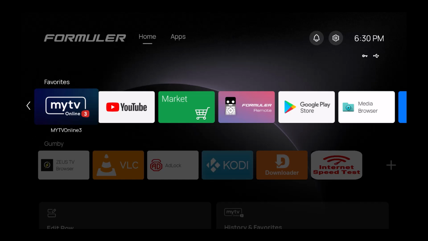Refreshing your portals is pretty needed if you haven't actually powered down your device all the way. Putting it on standby over and over is convenient, but it doesn't really refresh the playlist that you have within your unit. So I'm going to show you how to do that first with the My TV Online 3.